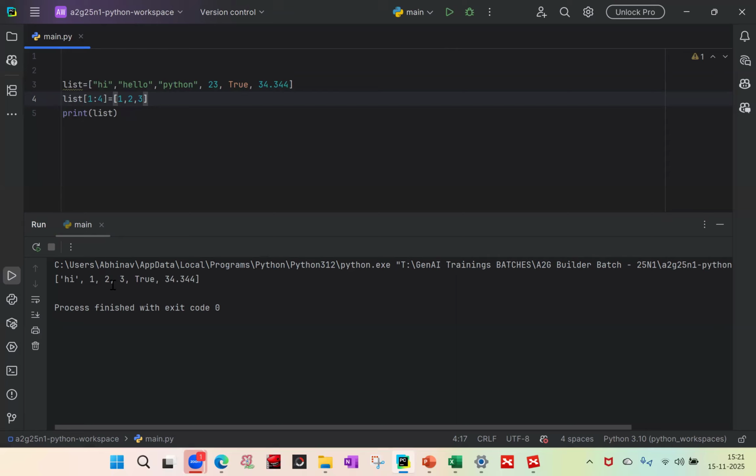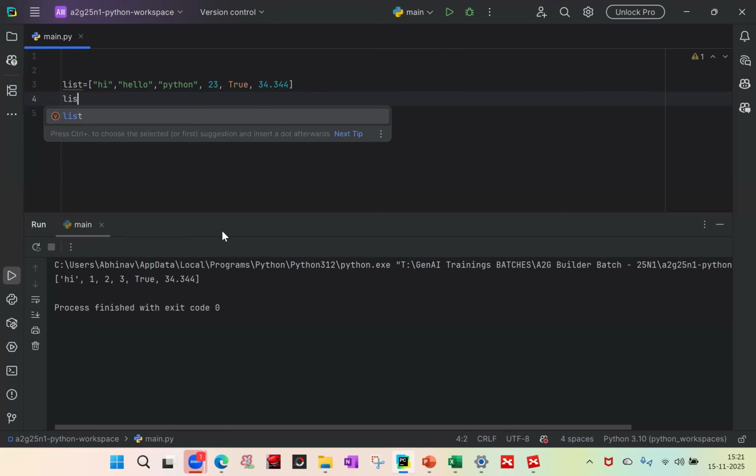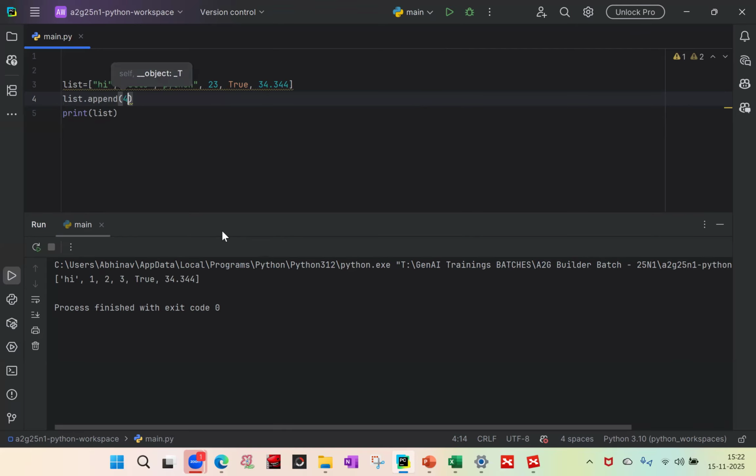Now, let's say I want to update the list at the end. So what do I do? For that, I have the append method. List dot append. This list is dynamic, so you can keep on adding elements to it. List dot append will append at the end of the list. Let's say I am giving 4 here.